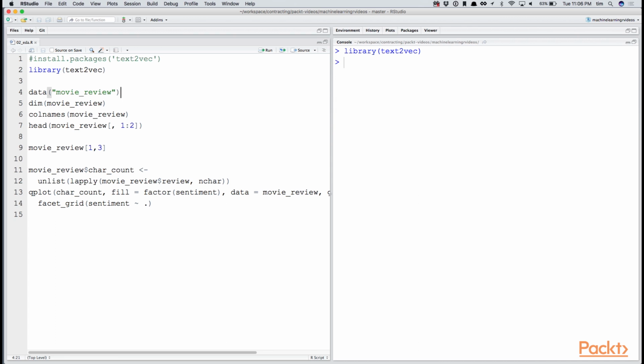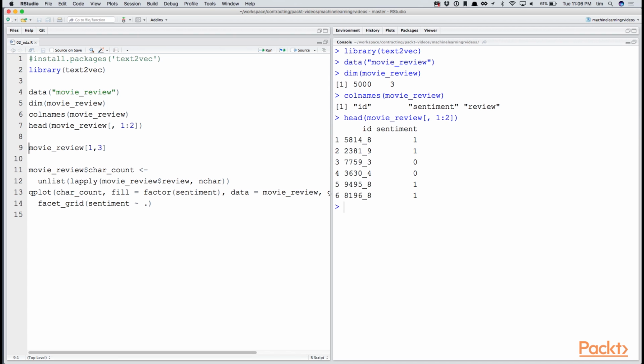We'll load the dataset. We can take a look at the dimensions, and we see it's 5,000 observations of 3 features. If we call names, we see what those features are. Sometimes we've also looked at this with the head command. Notice here in the head command I've asked for only columns 1 and 2, as the review text is rather long and makes it harder to view.